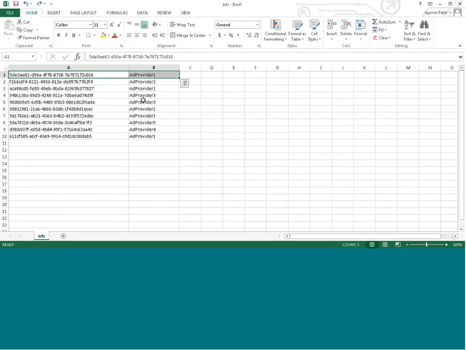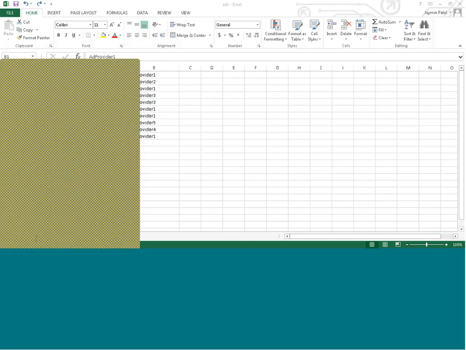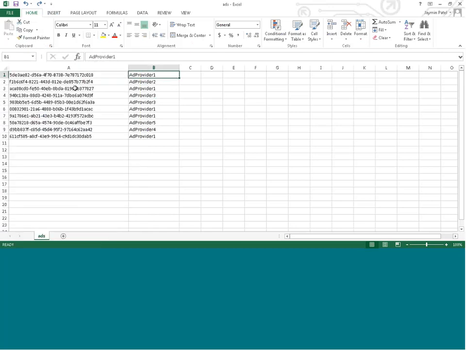Now, what should I take as a key and what should I take as a value? If you can see here, it's easy to understand: do you really need this advertisement ID? You don't need it. I just want to count how many ads are provided by a provider. So if I can just calculate how many times ad provider 1 comes in this column, that many times he has provided the ad. So I should be doing something like this.